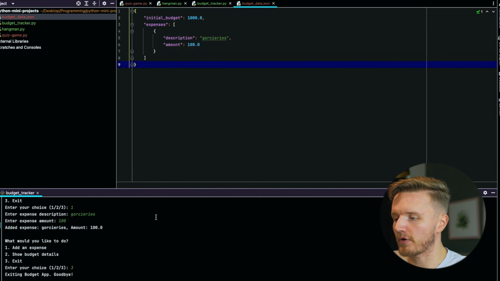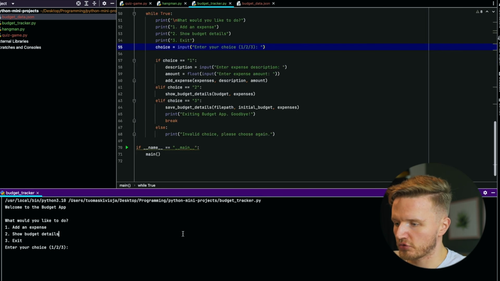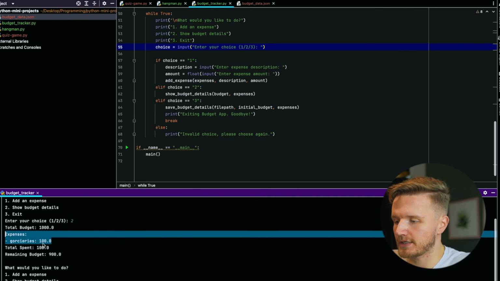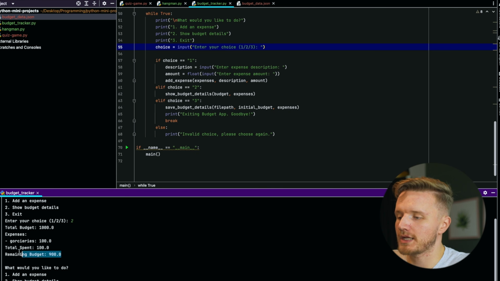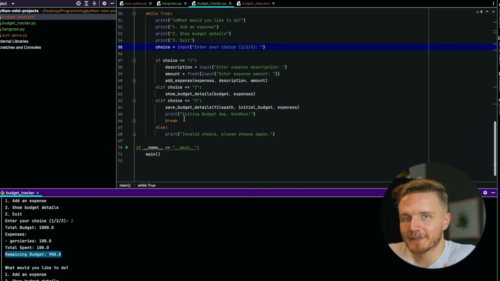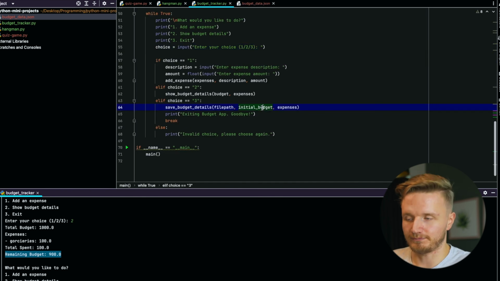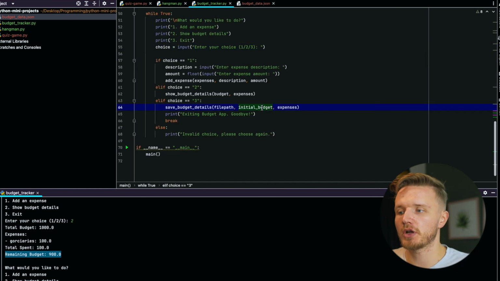And so now, if I run this program again, budget tracker, and I go and show budget details without adding anything, then we can see that we still have these expenses as well as our total spend and our remaining budget, because it's being stored persistently inside of this JSON file rather than just inside of our program. This is the key insight here. This is a super important thing.